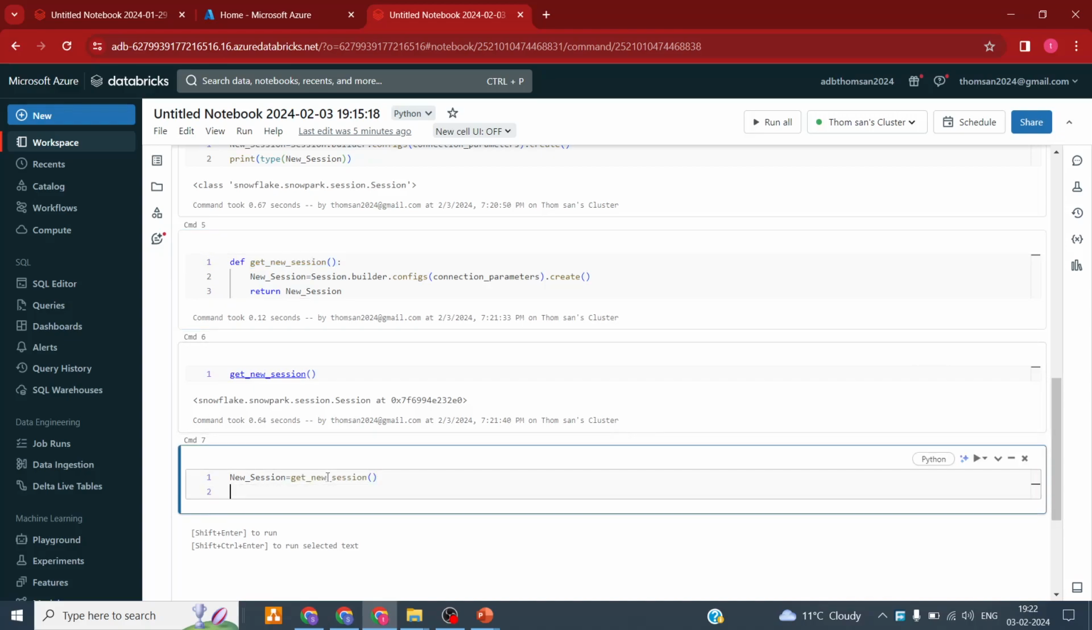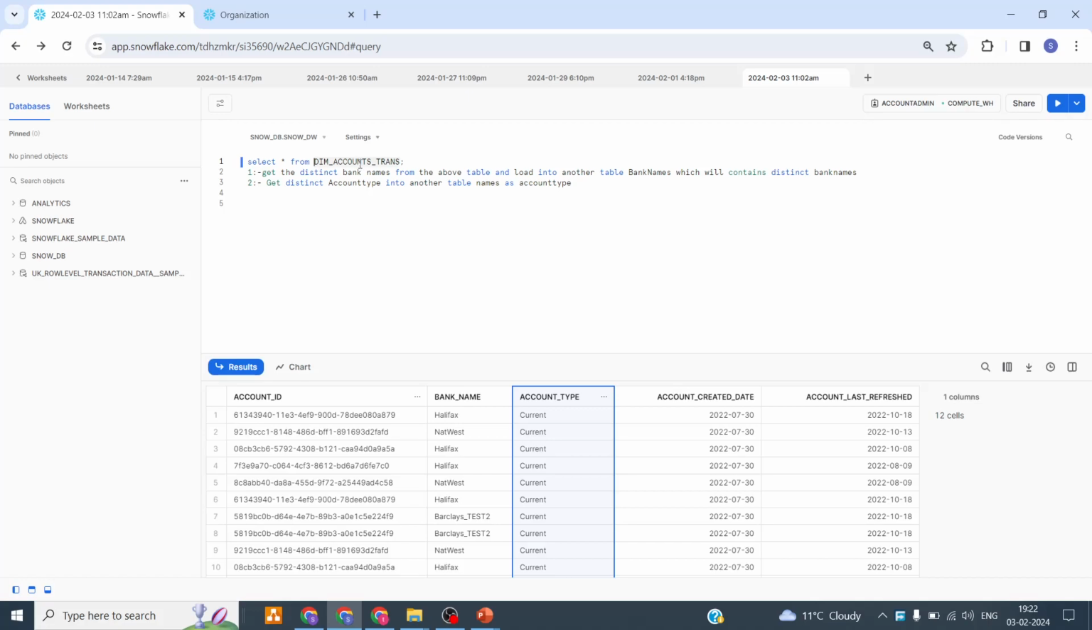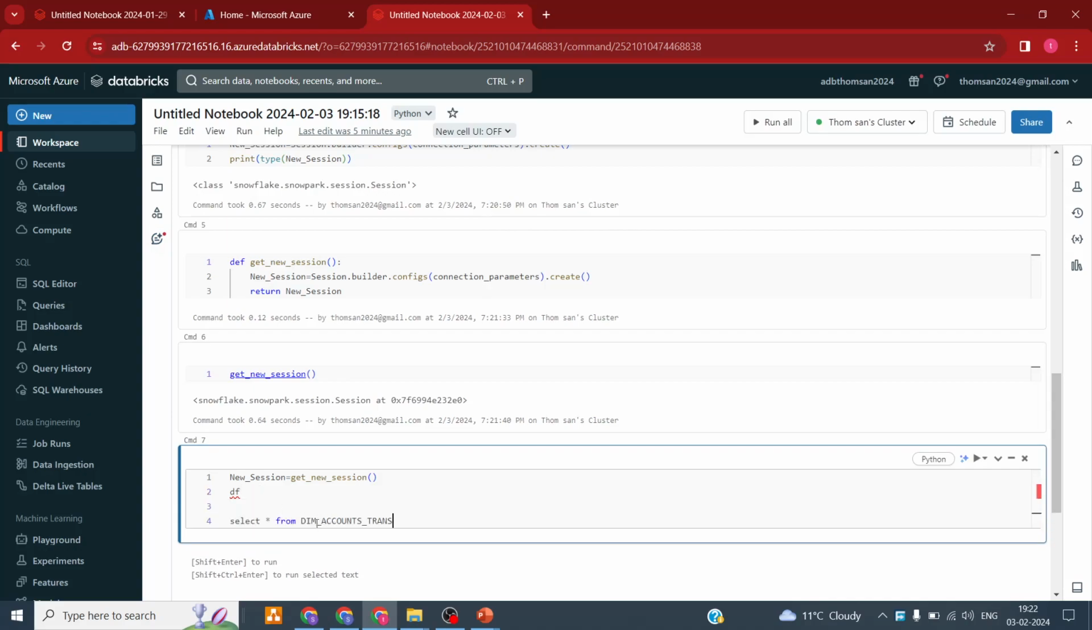Okay, so this is our function that we have defined. So next step would be df. Okay, so now let's go ahead to our Snowflake workspace and copy this name. This is my table name. Okay, so let's query this table, and let's paste it here. Okay, and I will just try to give some name to my data frame. Let's put this one. So this is my data frame, or you can give in lowercase, not a problem, dim accounts.